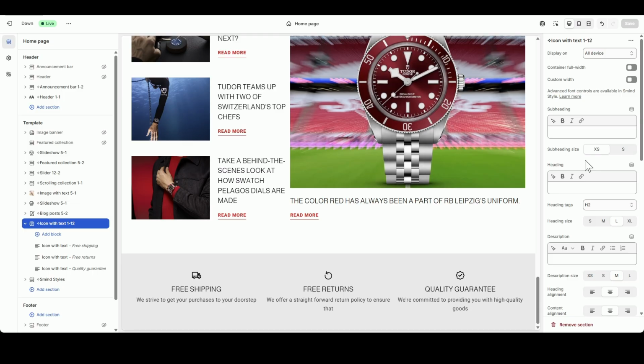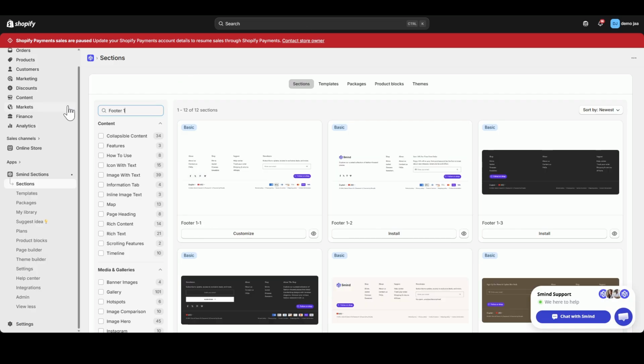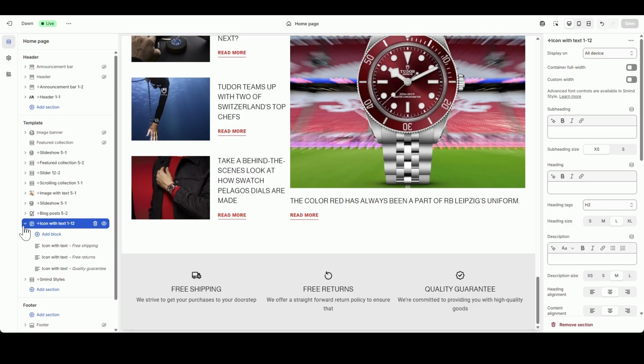Now, it's time to add a last section, which is a footer section. Moving right, we are going to install the new footer section directly from the library. Navigate over to the Smind Sections app interface within your Shopify admin. In the search bar, type Footer1 to filter the available templates. Locate the Footer1 template card and then click the Install or Customize button right beneath it.